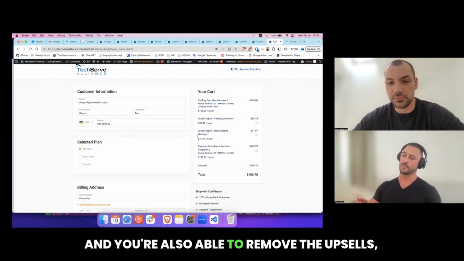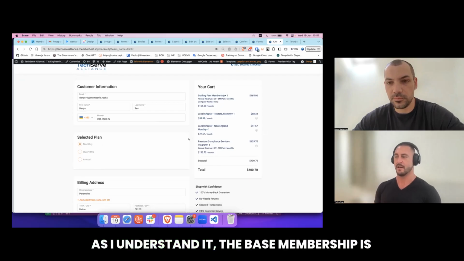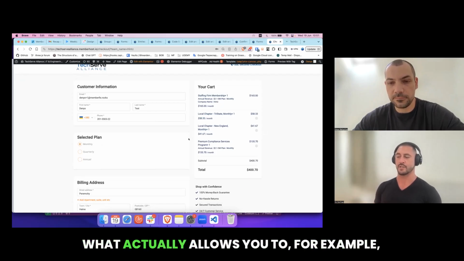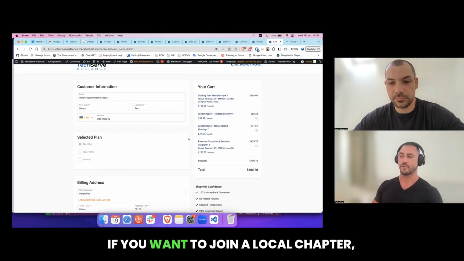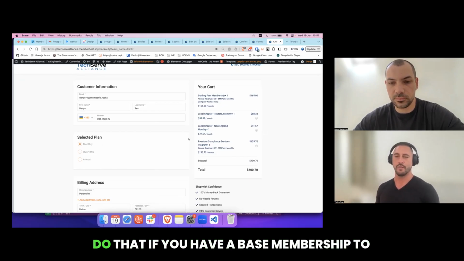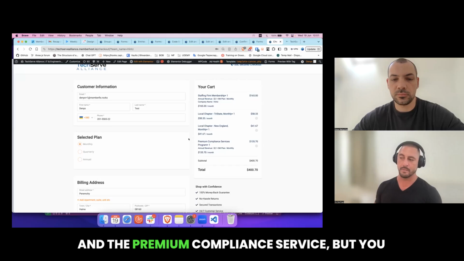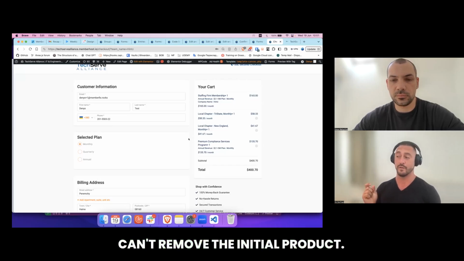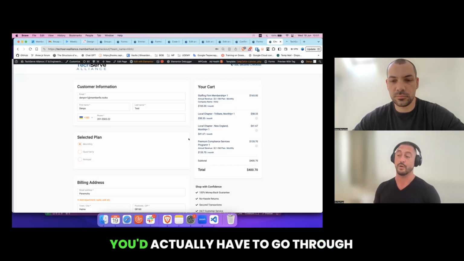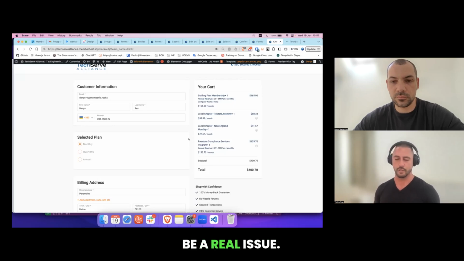And you're also able to remove the upsells, but you're not able to remove the base membership, right? As I understand it, the base membership is what actually allows you. For example, if you want to join a local chapter of TechServe Alliance, you can only do that if you have a base membership to begin with. So you can remove the chapters and the premium compliance service, but you can't remove the initial product. You would actually have to go through registration again, but that's unlikely to be a real issue.